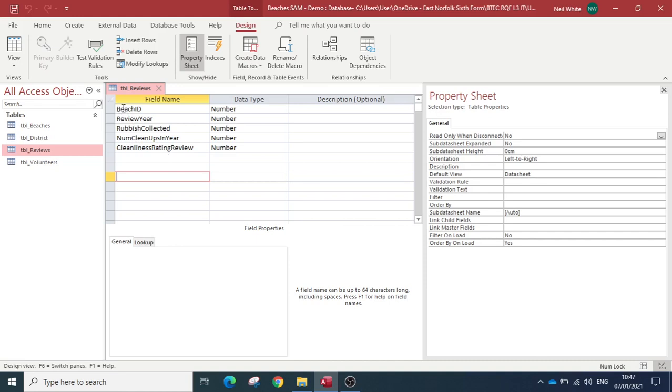Now you can't have the Beech ID solely as a primary key because each year that Beech is going to be reviewed, and you'll have the same number in it. So Beech number one will have multiple entries. Now, a primary key has to be unique, so we can't just have the Beech ID.